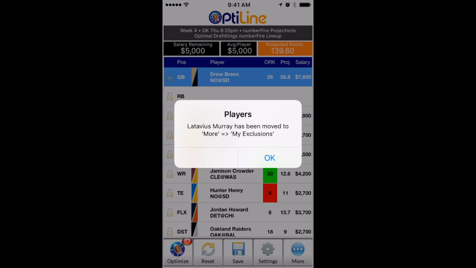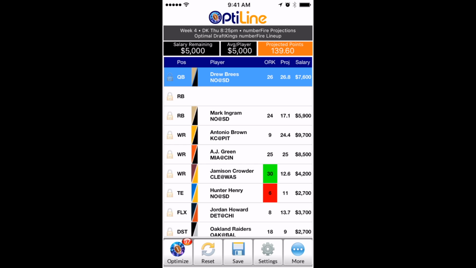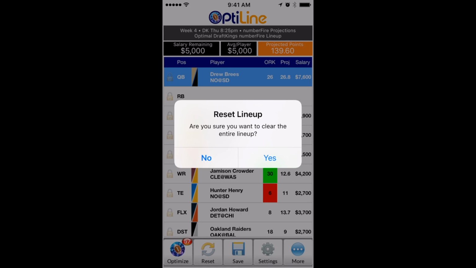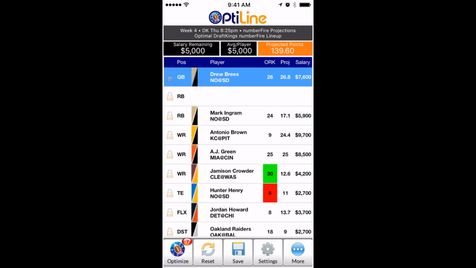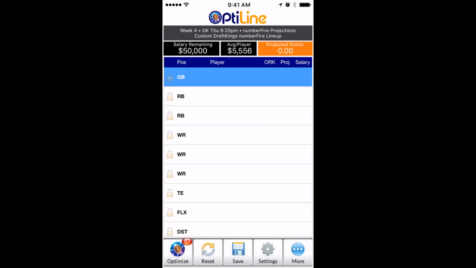Now that we have taken care of our exclusions, I'll work on setting up the Matt Ryan, Julio Jones stack. To do that, I'll start with clearing the lineup by tapping on the Reset button, followed by Yes for confirmation. Next, I'll swipe from right to left on the quarterback row and select Add, or you can just simply tap on the row.